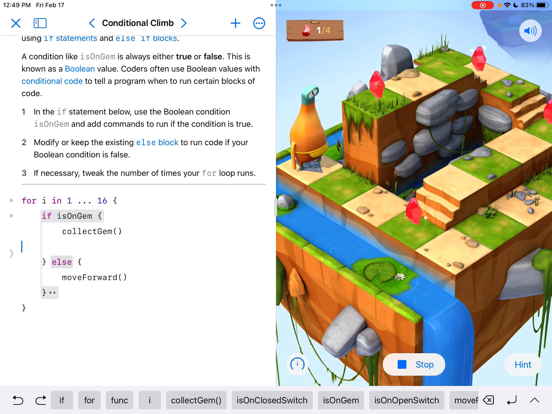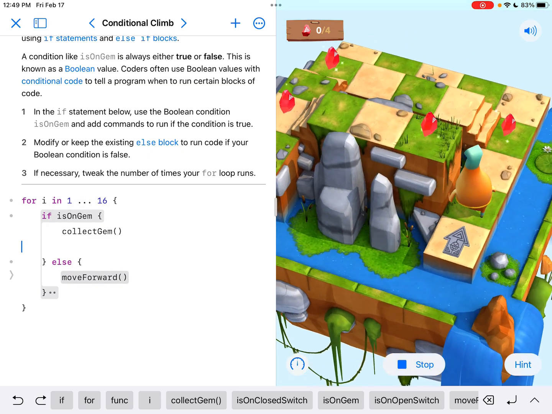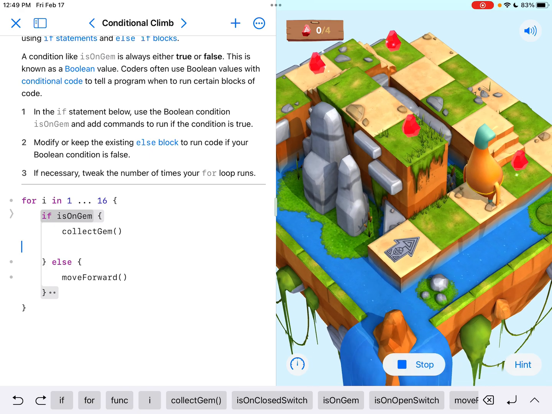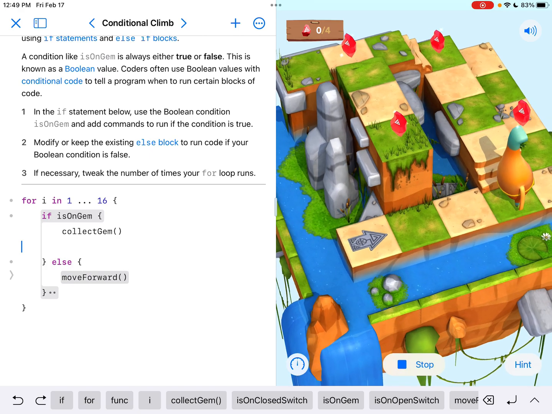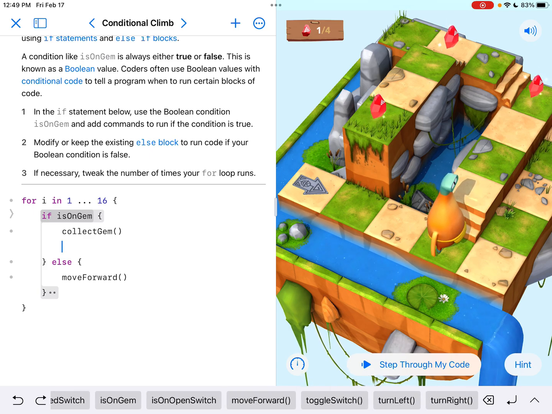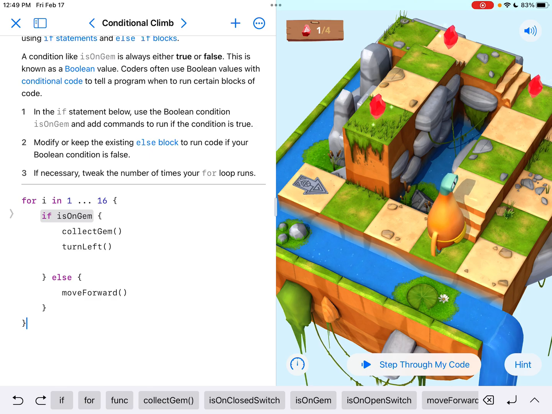When we get to that gem, we need it to turn. It looks like we need it to turn left, right? So we need it to collect the gem right here, and we need him to turn to his left. Right away, my next thought is, okay, let's add in a turn left because that needs to happen. But then my next thought in the back of my mind tells me, but this is a loop. Can it just collect a gem and turn left every time?